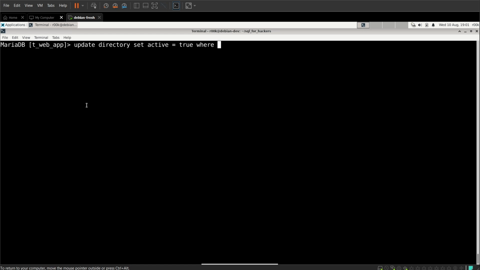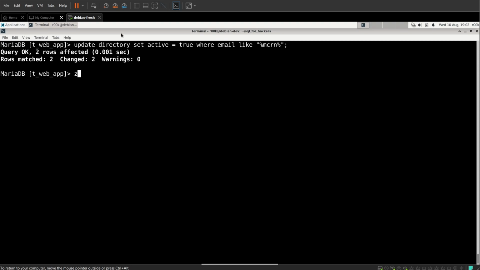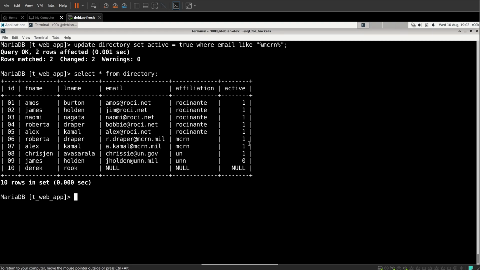So we'll say where, and for this scenario, we're going to say that the MCRN is recalling all of their retired assets and reactivating them. So we'll say where email like MCRN and semicolon. So we see that 2 rows matched and 2 rows were changed. And if we do a select star from directory again, we can see that now the MCRN, Bobby and Alex, who used to be in the MCRN, are no longer. They are now active again. And that's basically the update query.